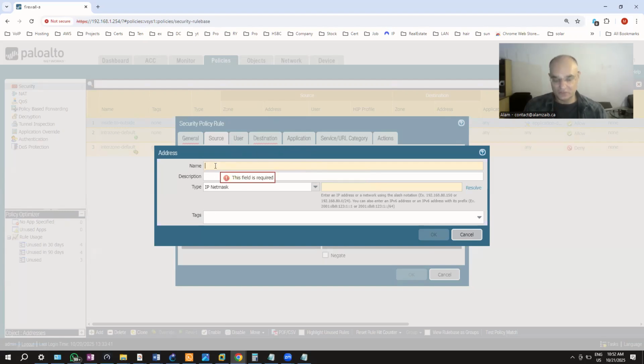So let me create a new IP object, 10.1. This is the name, and then the actual IP, 10.1.7, and then you can just say /24 right here. And for tags, you can add a tag if you want.